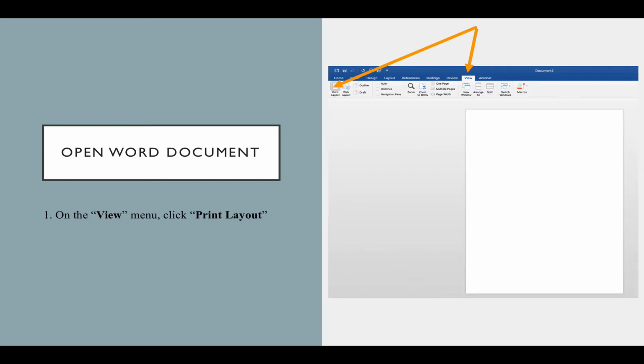Okay. Click on the View menu button. View. You see it? Click the Print Layout button. Now, that is not saying it's going to print this. That is saying it's the layout that would print. Once you've clicked that, ready?